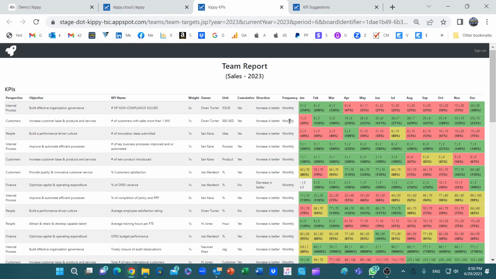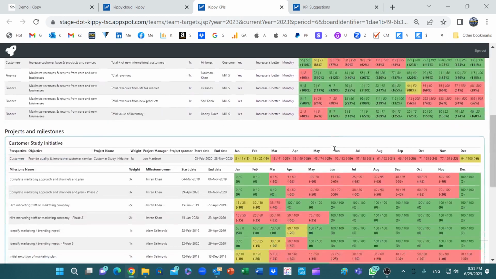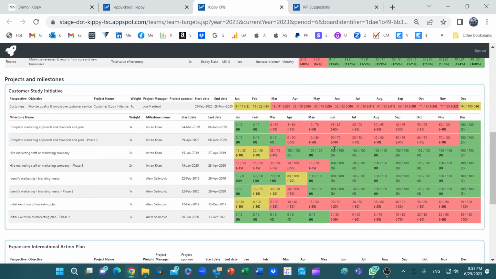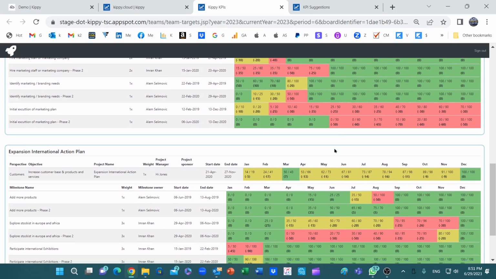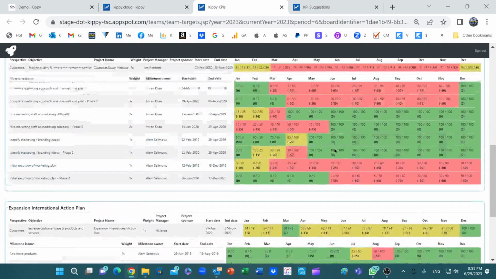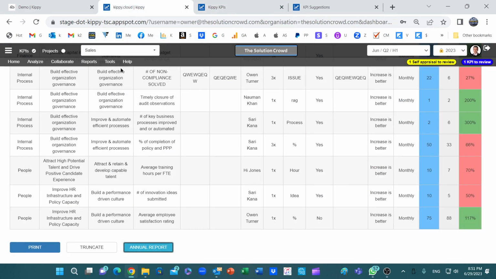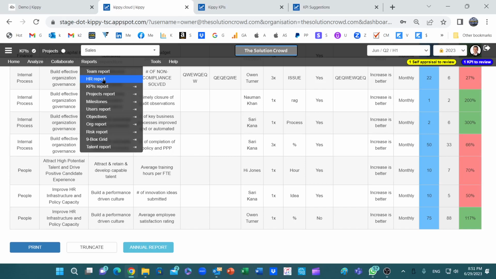Okay, here you go. Now you have visibility on how well the sales team is doing throughout the year. As you can see here, not only KPIs, but also the project and milestones that we have. They have two projects here and then a lot of KPIs here. Comprehensive, high level visibility on this team. Okay, now let's go to another report called HR report.